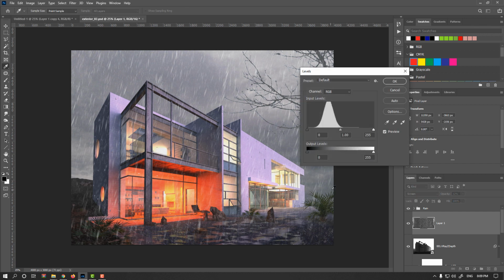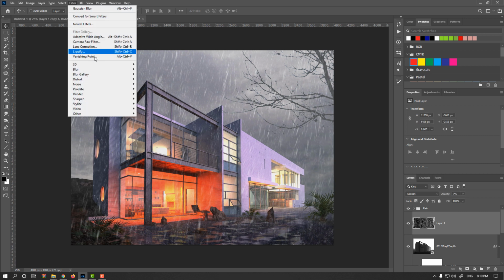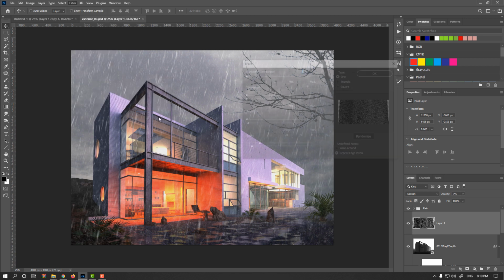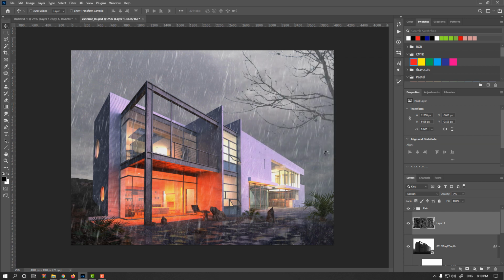And I could even press Ctrl or Command L and again increase the contrast to be more visible. As you see, now we have more variety. I think this is not bad, maybe less opacity. And we could use some deformation, maybe something like Shear or Wave again. This time we need a bigger scale, amplitude and wavelength to get more variety.